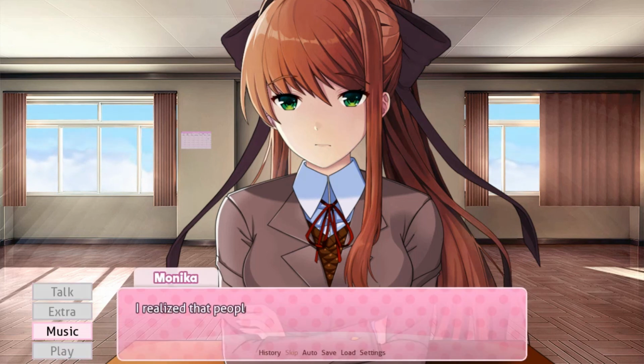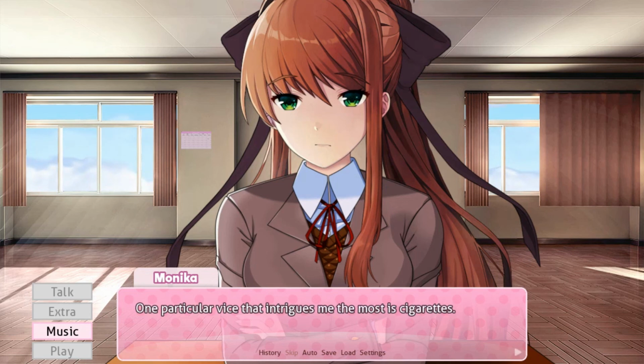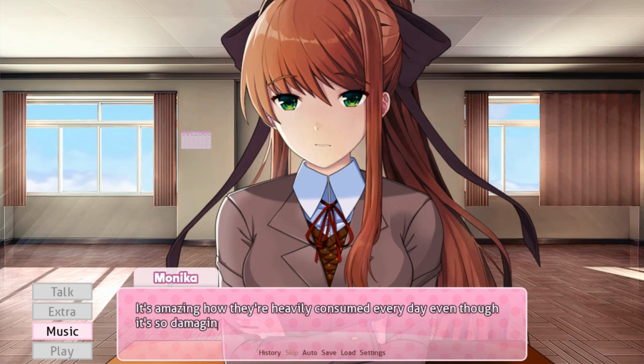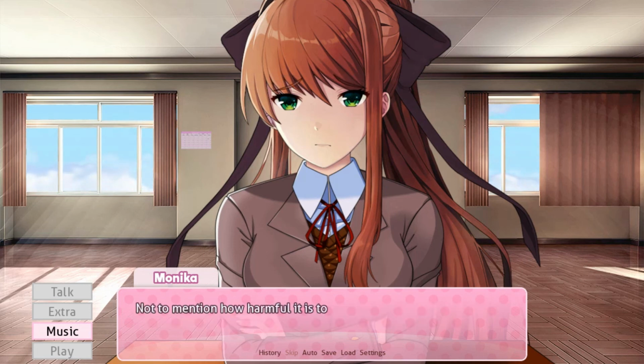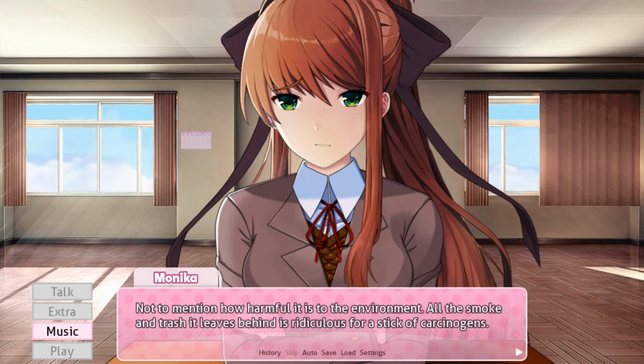You know, I realize that people really like a lot of things that are very bad for them. One particular vice that intrigues me the most is cigarettes. It's amazing how they're heavily consumed every day, even though it's so damaging, not only to themselves, but to others as well. Not to mention how harmful it is to the environment. All the smoke and trash it leaves behind is ridiculous for a stick of carcinogens.